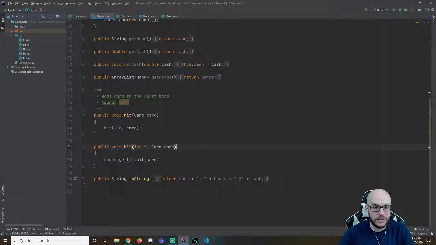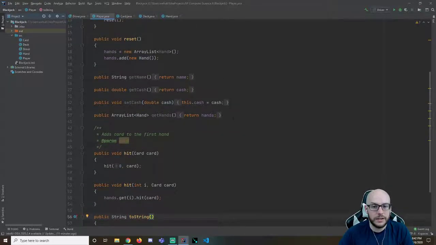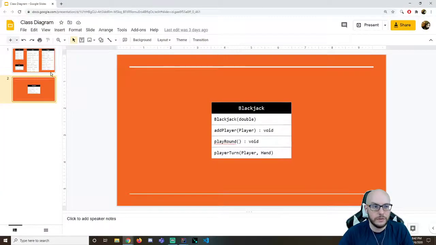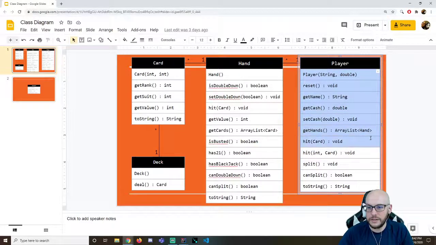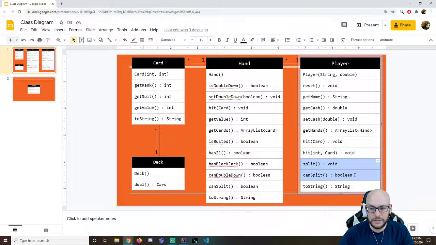So we have hit, which is how we basically get a card into the hand. Hit is actually going to go into the hands array list, get the element at index i, which is going to be a hand object. And so then we're hitting, or adding, the card to the hand. Of course, we got a toString and some getters and setters for our player. Let's finish out player because there's not much left here. We've done player, reset, get name, get cash, set cash, get hands, hit, hit, and the toString. We just need to do these split things.